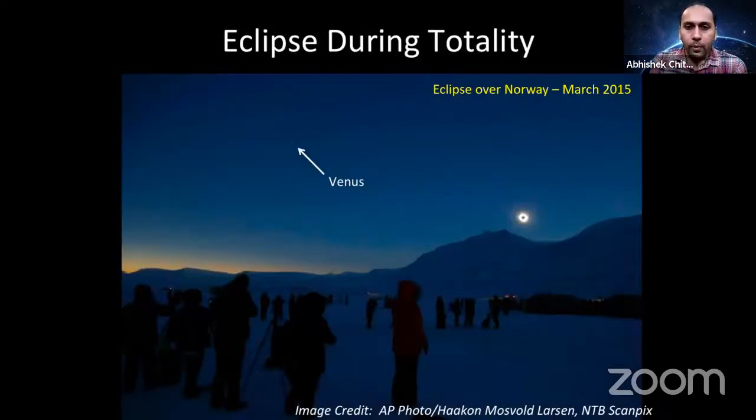Now this is a real photo taken from Norway. So you can see over here, sun is covered by moon. And as I said, there are many misconceptions with the total solar eclipse. A few people consider that when total solar eclipse happens, for those 3-4 minutes, the whole sky is completely dark.